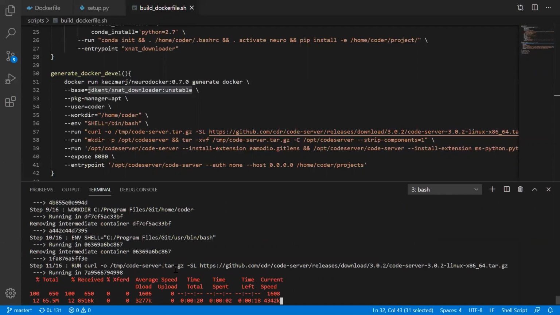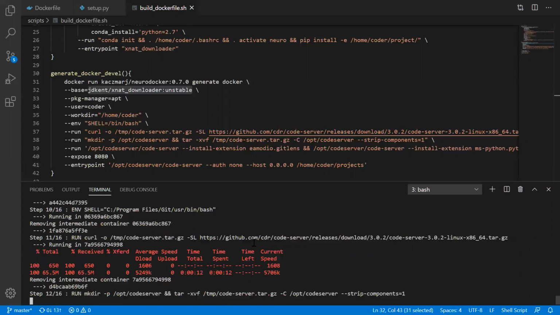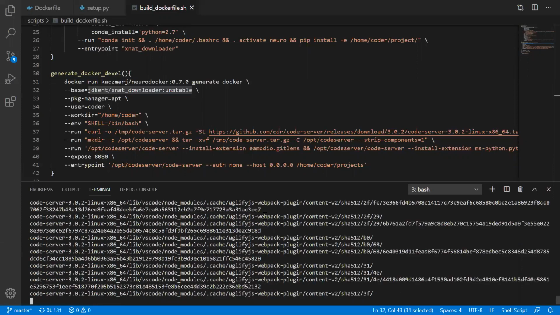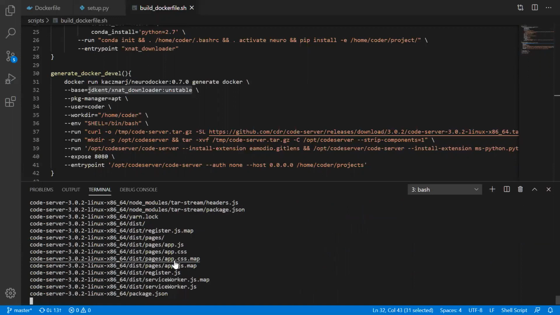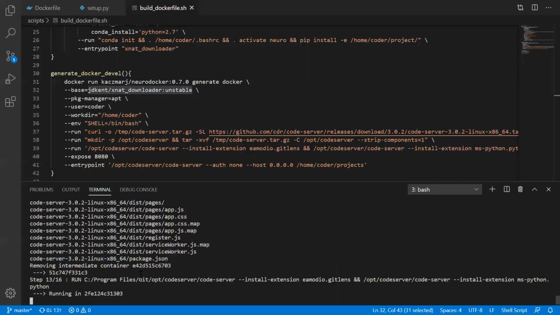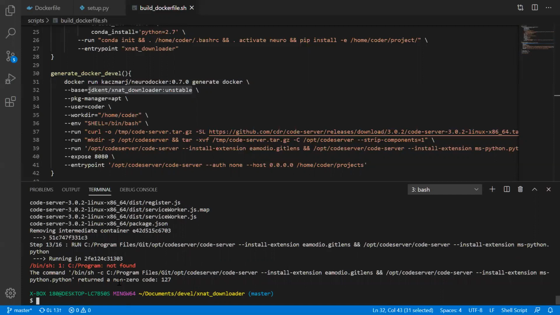Looks like it's downloading the VS Code remote thing. Unpacking it. Now it's installing git lens and no, what did it fail on? Oh, Windows.